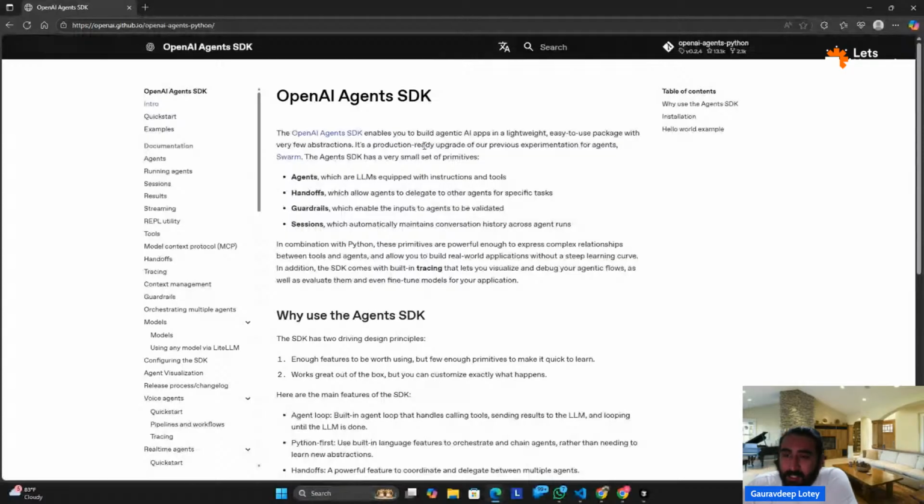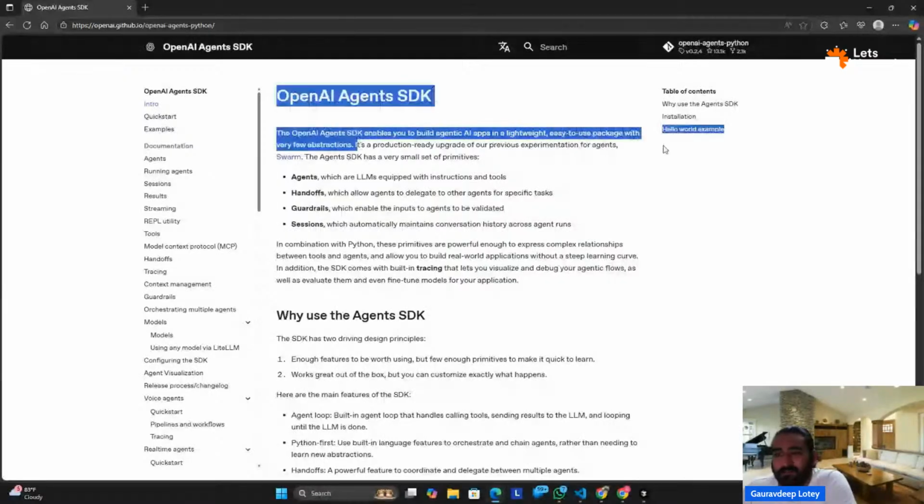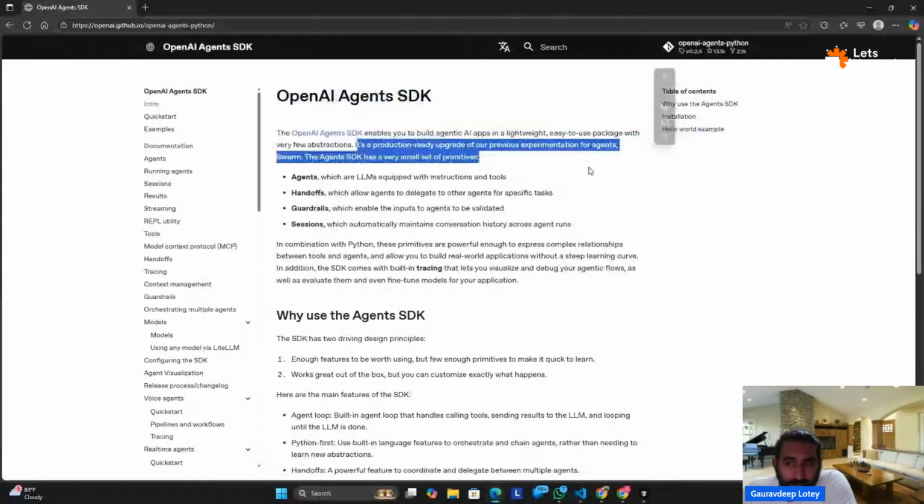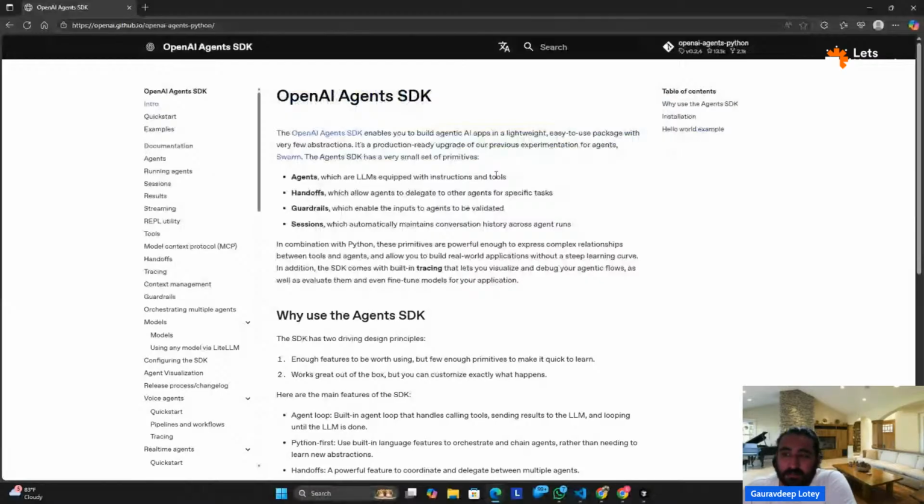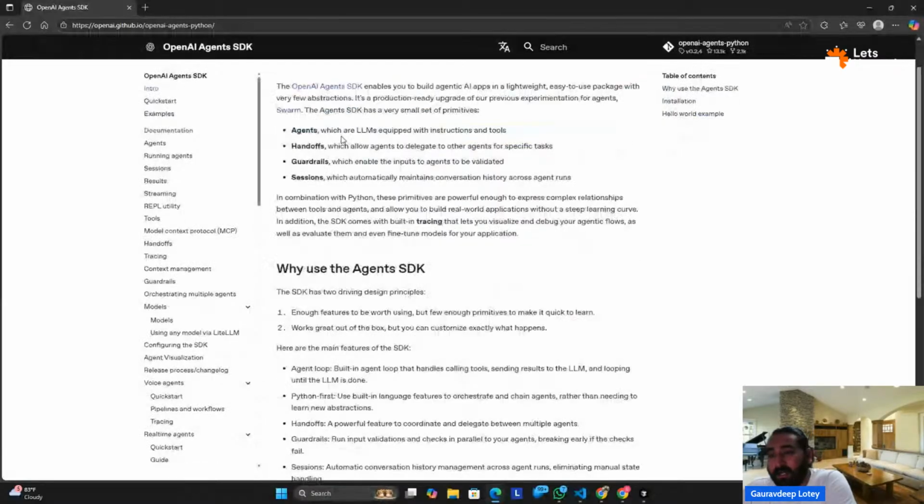And see, this is an SDK which enables you to build agentic AI apps. It is lightweight, which is why I prefer it. It is easy to use. The commands are very straightforward. Very few abstractions are needed, so that's where it shines out. It's a production ready upgraded version. Okay, and this SDK has a very small set of things like it comes with built-in agents. It comes with handoffs, guardrails, and sessions.